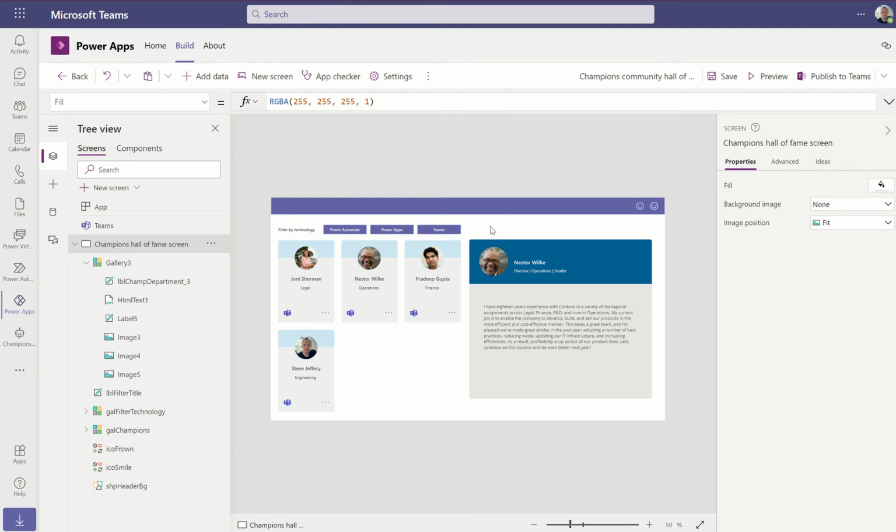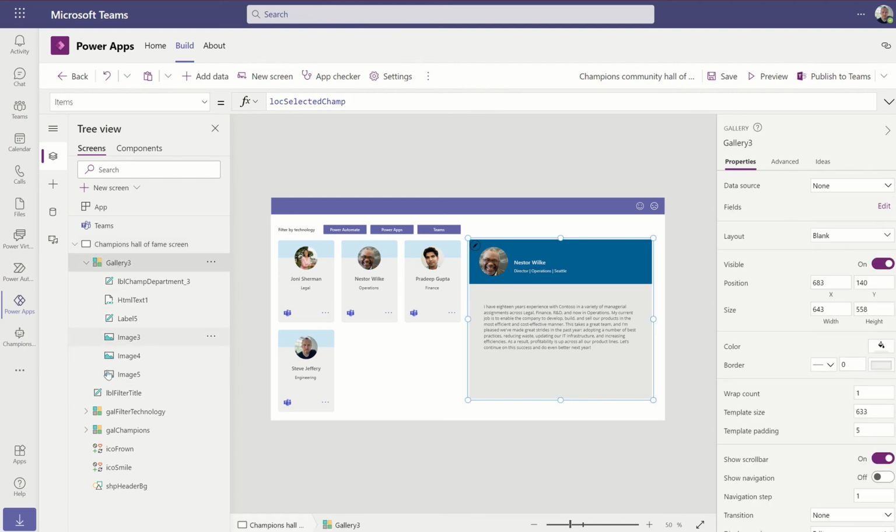I think the other thing we could possibly do is build in search, so you could search for somebody if you knew their name, which is quite possible. And then as a final piece of functionality, it would be nice to be able to contact or send a message to a champion. I was thinking we could do that using adaptive cards, which is one of the things that I really enjoy using at the moment. So first things first, you can see our gallery here needs some tidying up.